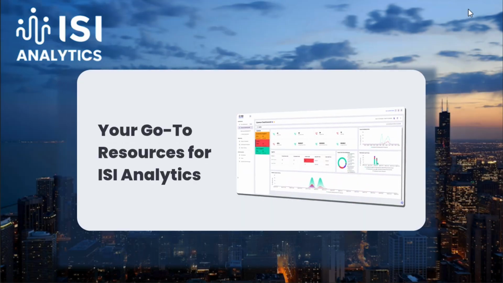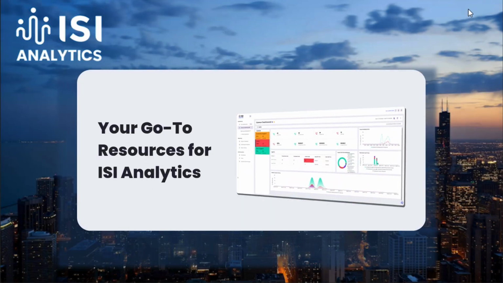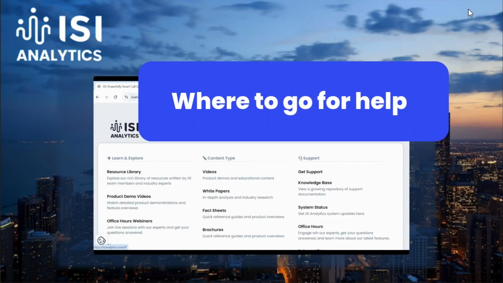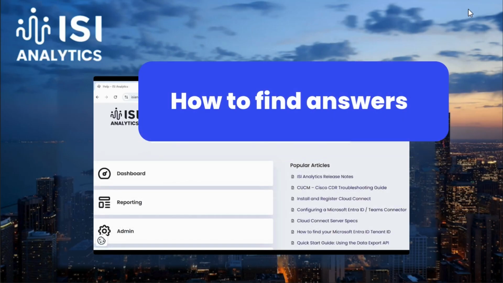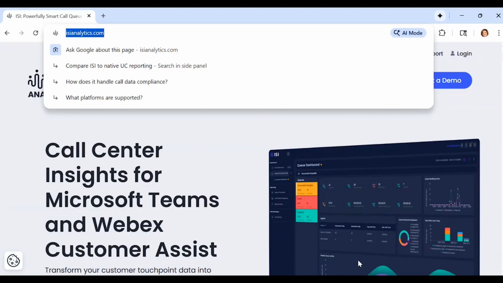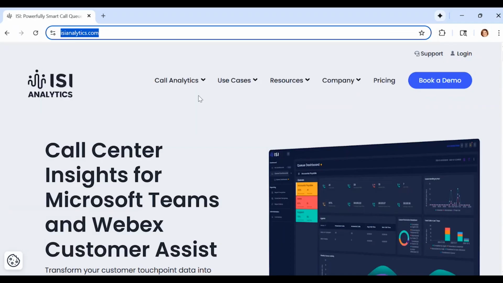Today, we're going to do something a little different. Instead of just diving straight into product features, we want to make sure you know exactly where to go when you need help, answers, or just a refresher. Let's start with our resource page. This is the central hub for all of our documentation.